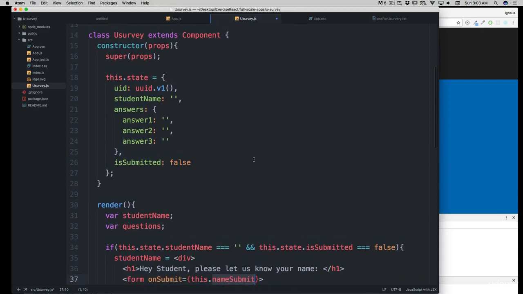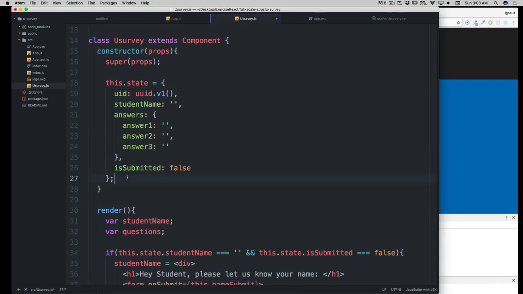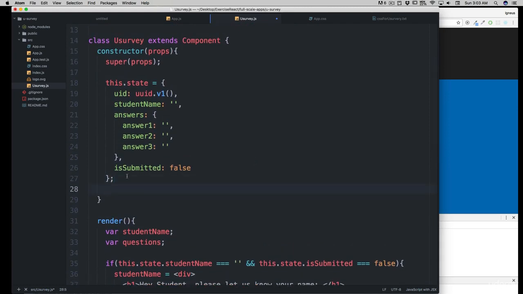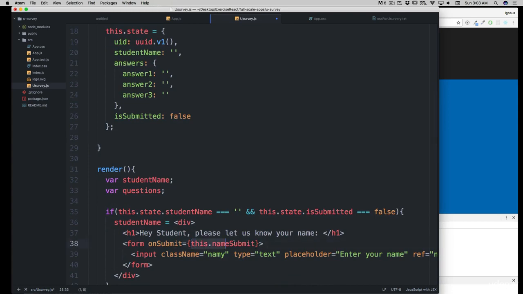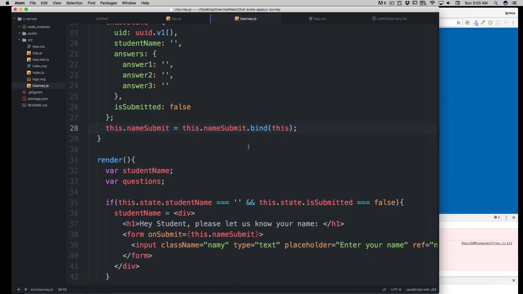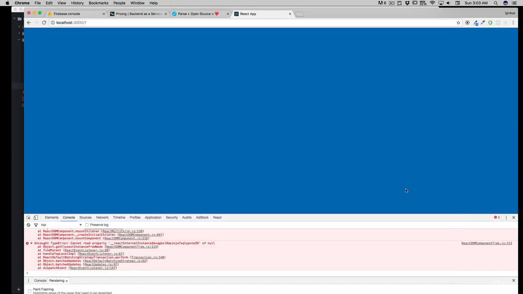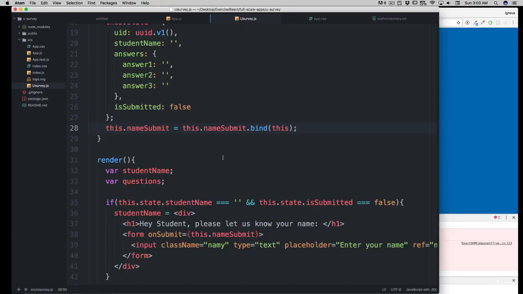Whenever we need to define anything, first we go into the constructor and we use this dot. In fact, I can copy this entire thing to bind it. And we'll be doing this dot name submit equals this dot name submit dot bind and have an access to this. So this is why we are doing it. Good. And now it's complaining because we haven't got the name submit in the definition in here. Okay, that is why it's complaining.